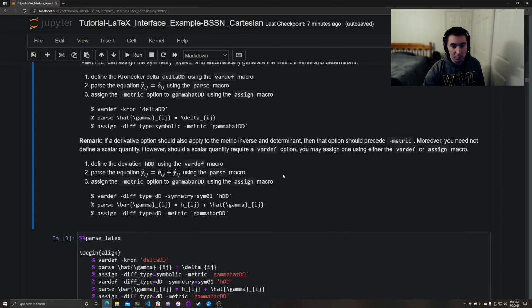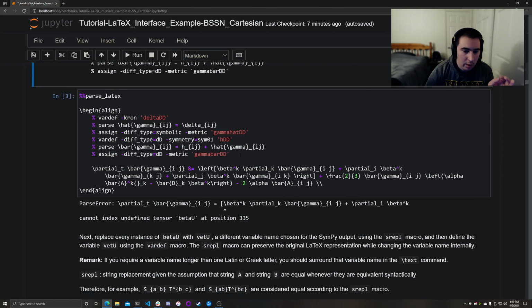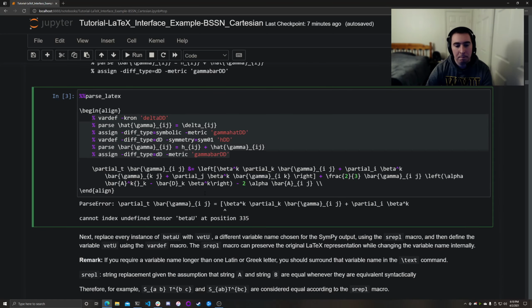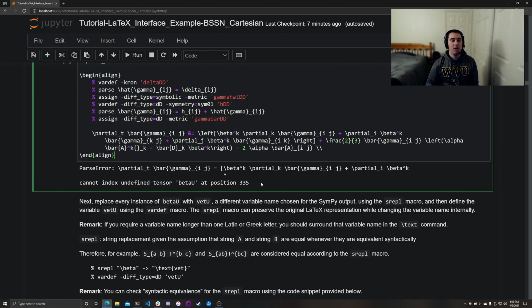Okay, so moving on to gamma bar. First thing we're going to do, we're going to define the deviation, which is symmetric because the metric is symmetric. And we're going to give it a diff type dd, which is the NRPy syntax for a numeric symbol for a derivative, and that'll be finite differenced. So that's actually a suffix that will go on the dd, so it'll become htd underscore dd. We're going to parse the gamma bar equation and then assign the metric option again.